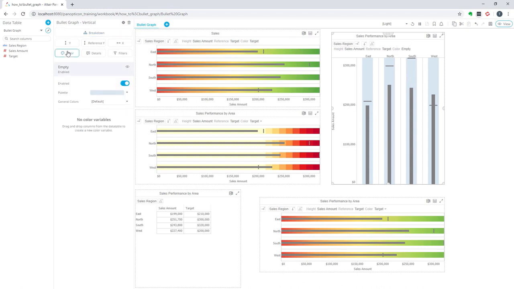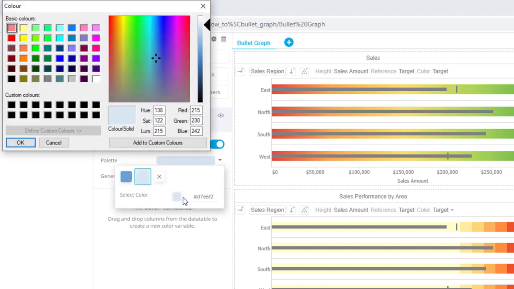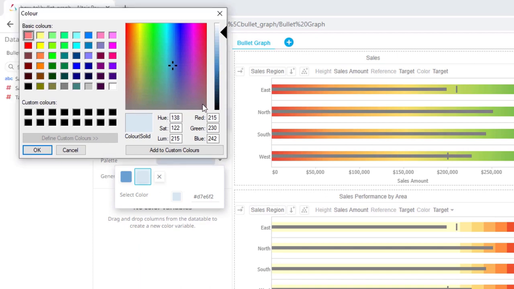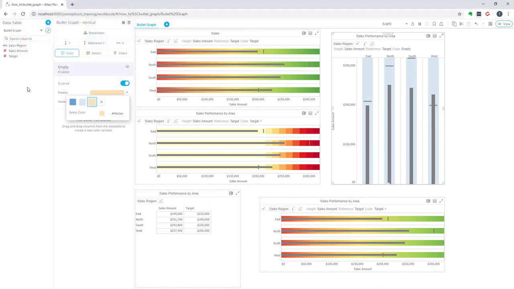If we inspect the settings for this one, it says that I have enabled the empty color variable, and under palette I have moved into a place where I can make a choice for a particular nuance that I feel is suitable. So I could modify this now and make it a light shade of something, anything at all. I use that as a background color of each bullet.